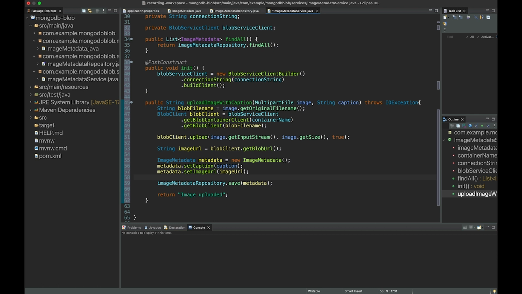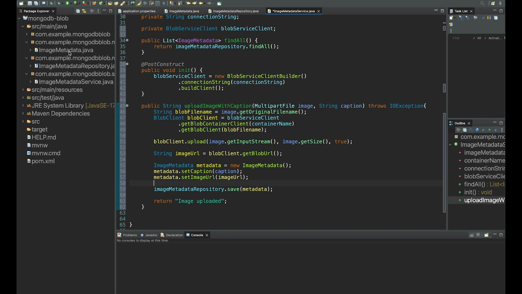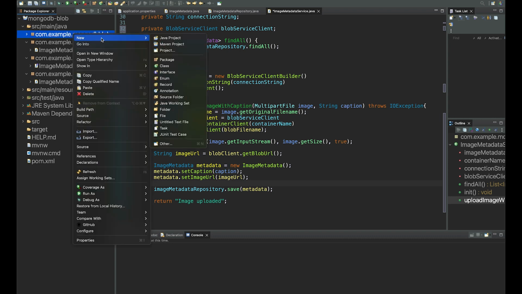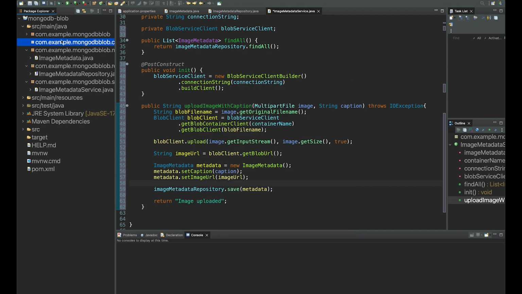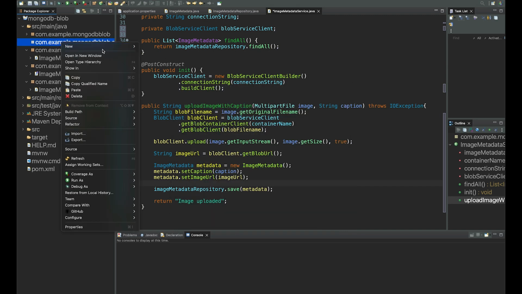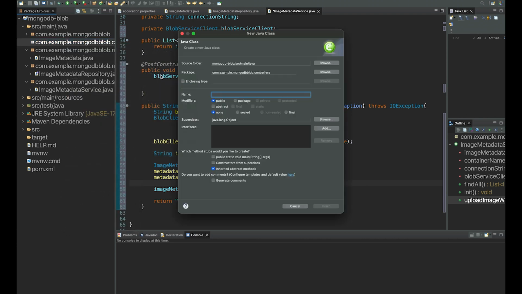Now that we have the service set up, last thing we need to do is set up our API to actually interact with this. So to do that, we're going to create a controller. To create these API endpoints, we're just going to create one more package. So this will be the last one for the project, and this is going to be our controllers. Now in here, we're going to add a class, and we'll call this one just image metadata controller.